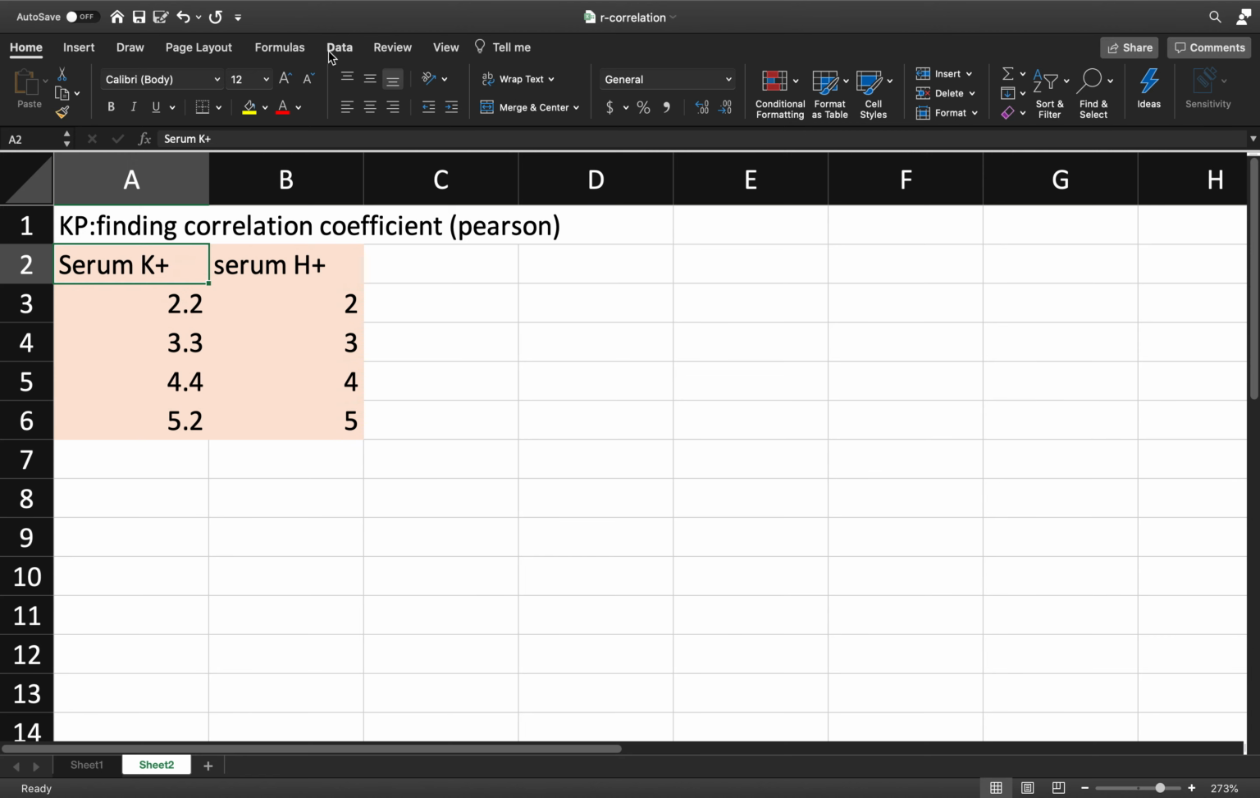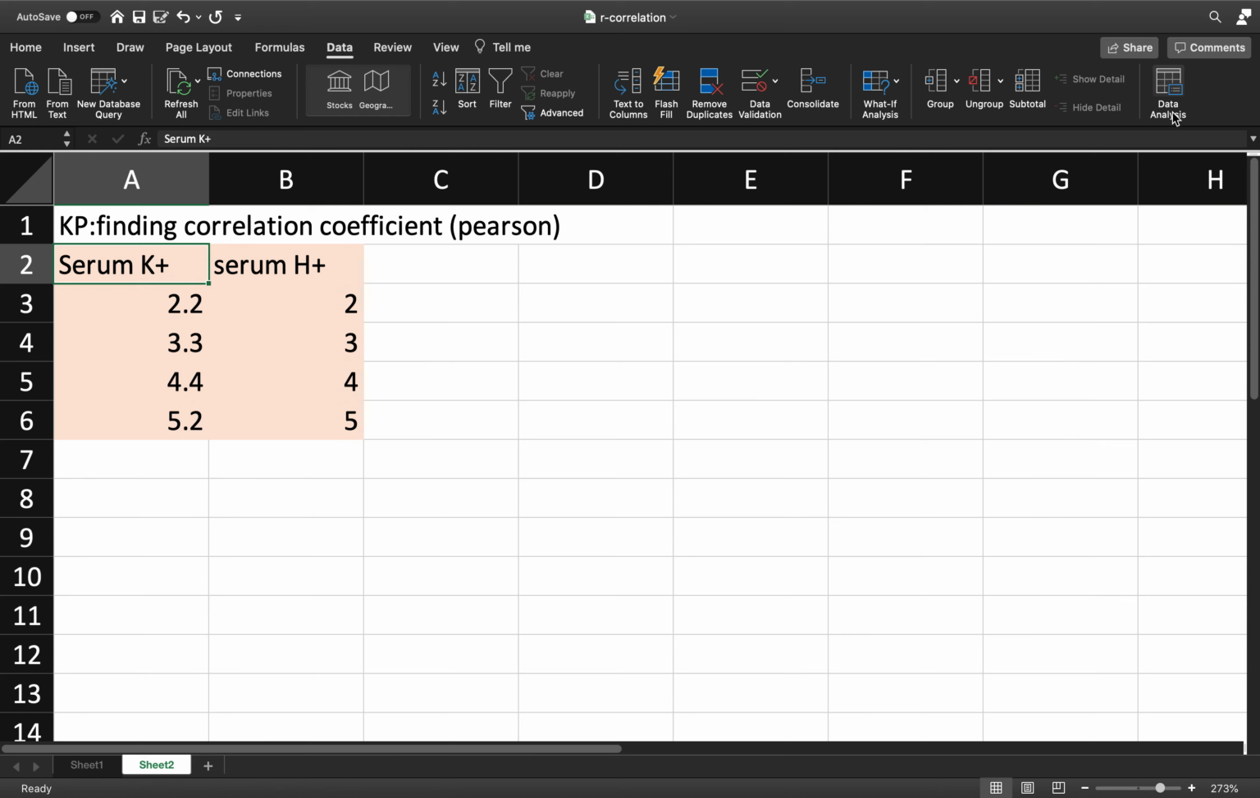You have to make sure that you have the Data Analysis tool installed, or that add-in installed. If not, just Google search or search in YouTube how to do that. Once you have that, we can make use of that.